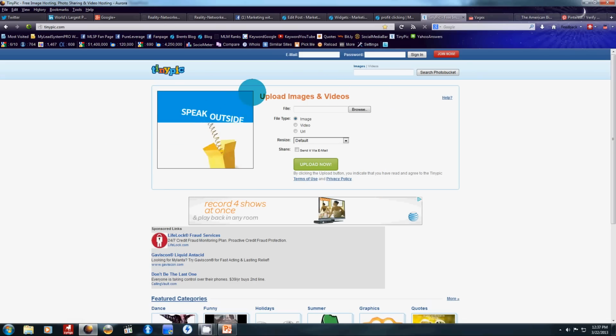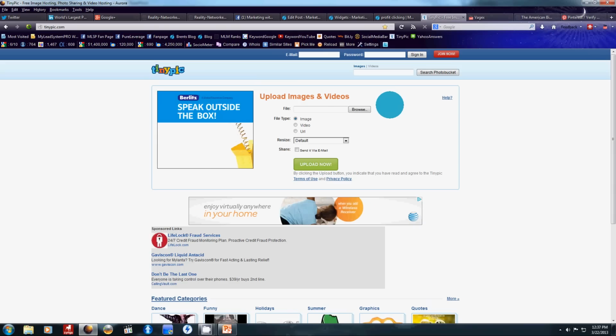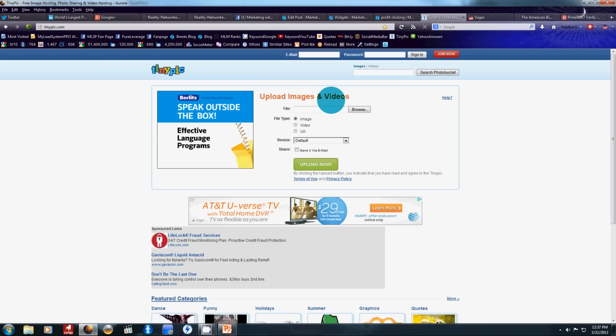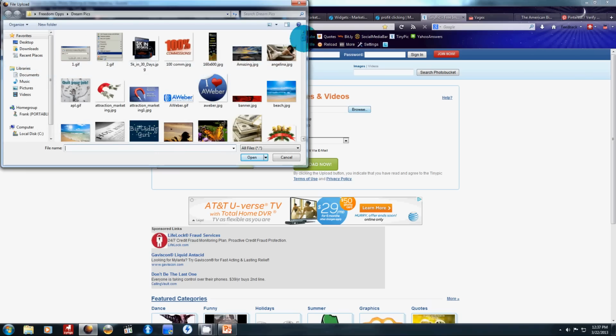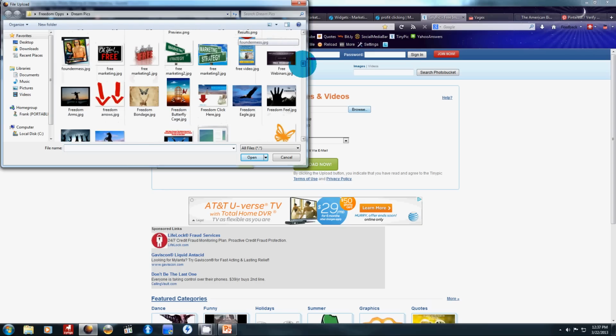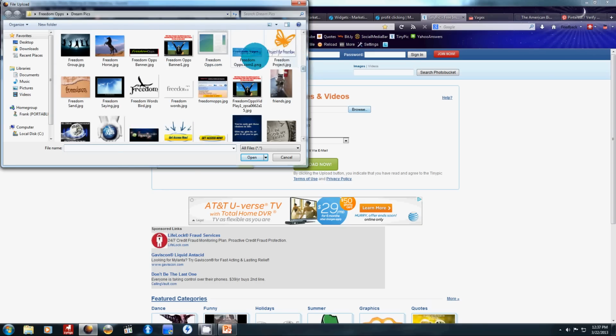You do not have to log in. You do not have to join. I've never joined this site. I just upload my images and videos. It's a free image hosting, video hosting site. So all you do is click on File, click on Browse, and then go to your hard drive, wherever it is, and find that image that you want to make clickable.